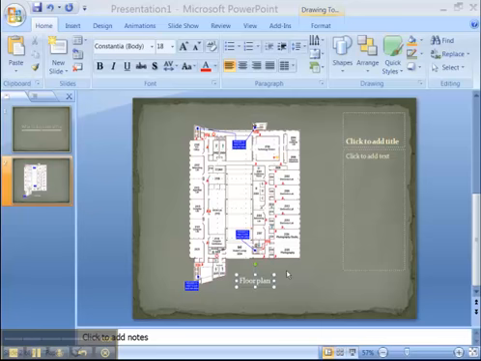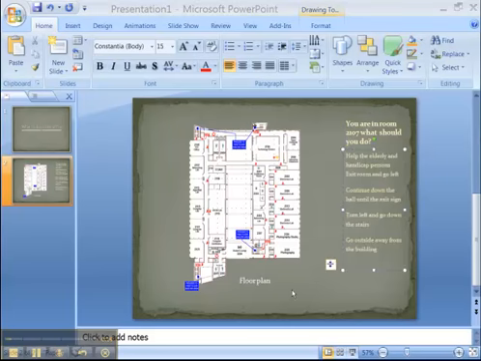Now that we have our image labeled, it's time to add more text to the slide. To do this, simply go up to the text box and click, and then type. When you are done typing the first box, simply click on the box below and continue typing. Now that we are done typing the text for this slide, it's time to get another slide.